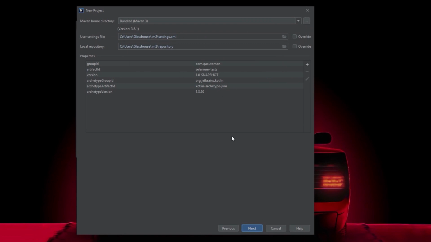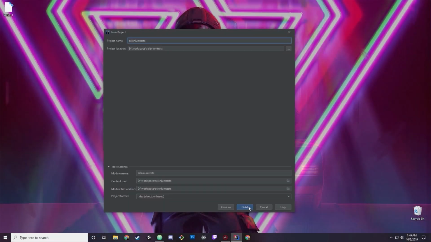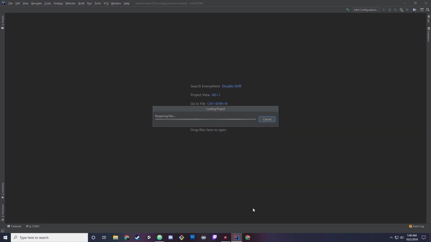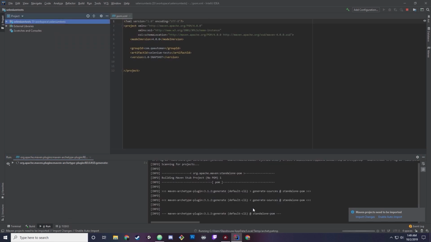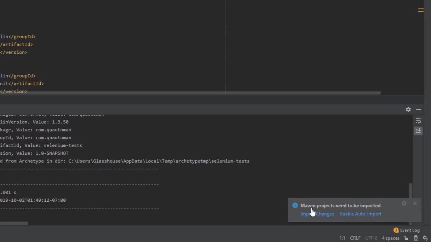Maven is what is going to be used to build our project. So we'll continue on. Project name, Selenium tests. I'm okay with that. Name it whatever you want. And then hit finish. Now it's going to load up, compile, and build the project, and do a lot of things in the background.